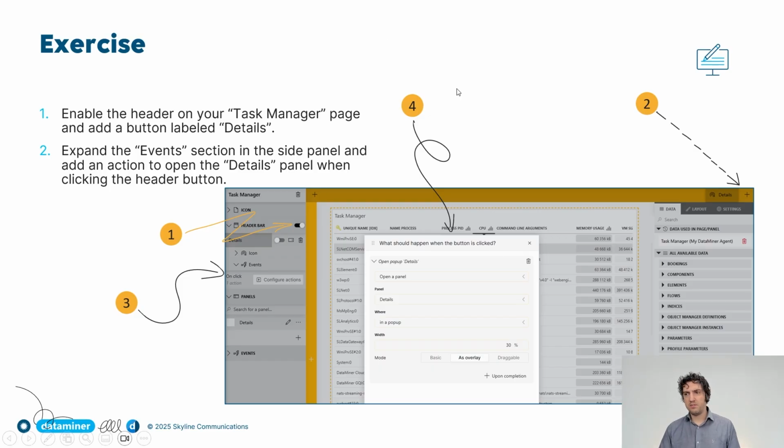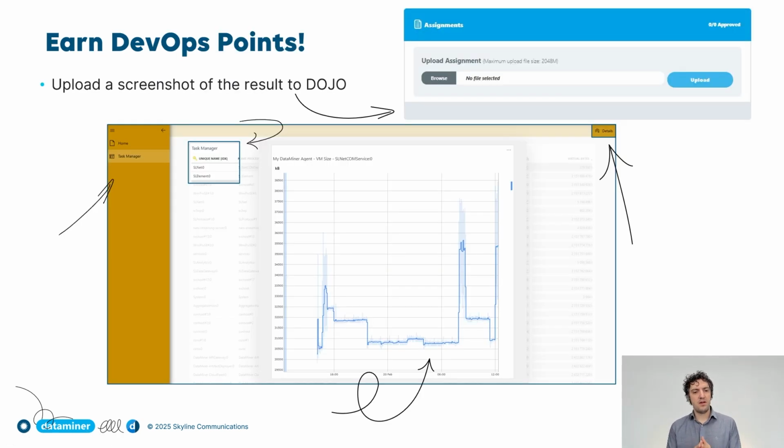So if you need to catch up, pause here, and then you can earn some DevOps points in the next step by uploading a screenshot of this result. Make sure you include the side panel here that shows you have different pages, to include your Task Manager table in the background, the line graph on the foreground, and your Details button that opens that line graph up. If you get that in your screenshot, you can earn DevOps points.